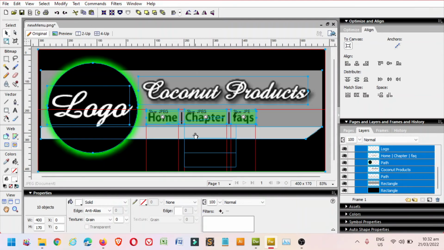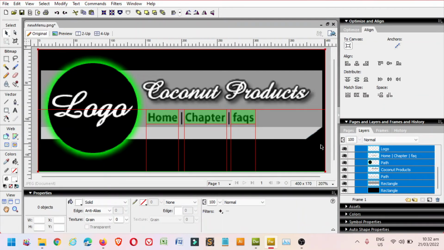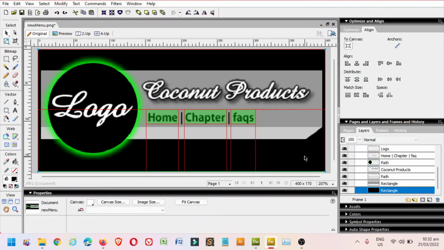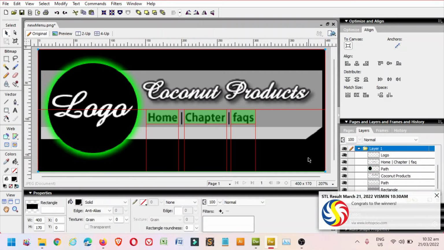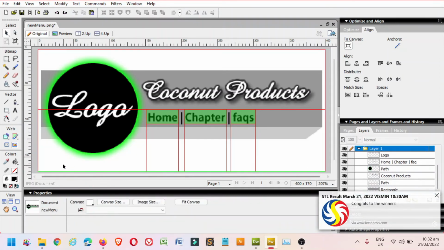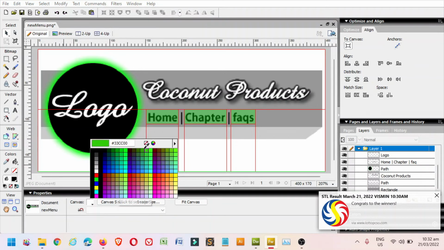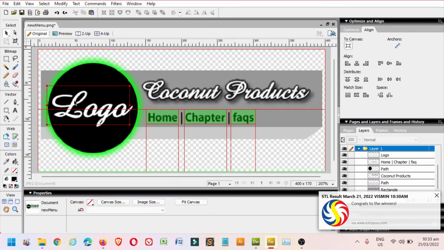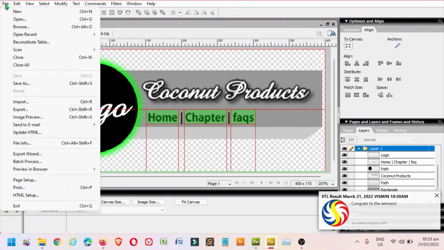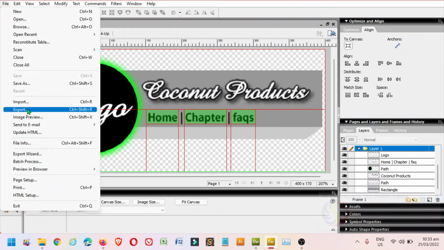Control 0 to zoom all the page, and then let's remove the background. Click this one and delete, and then make the page transparent. Okay, and then save. Next, click file and then select export.